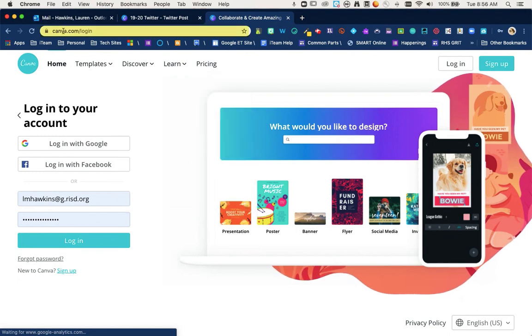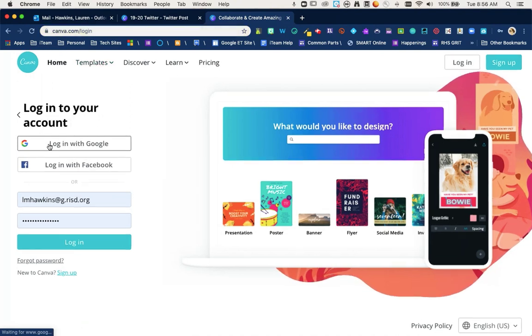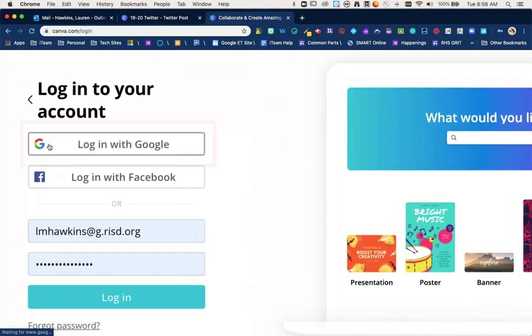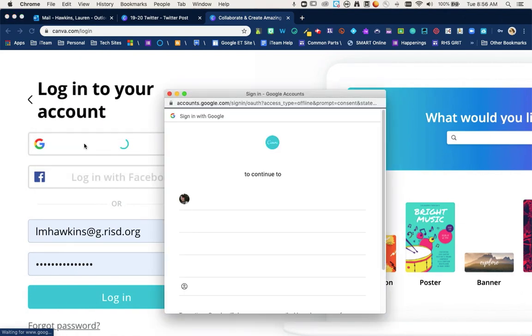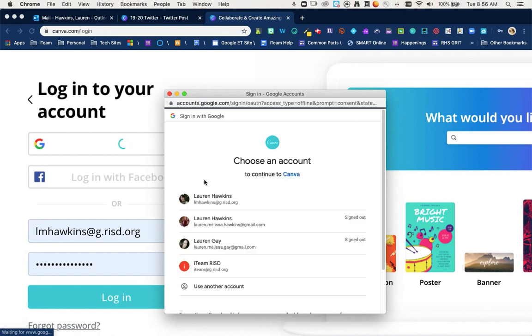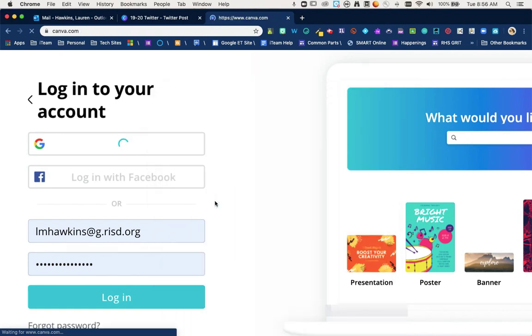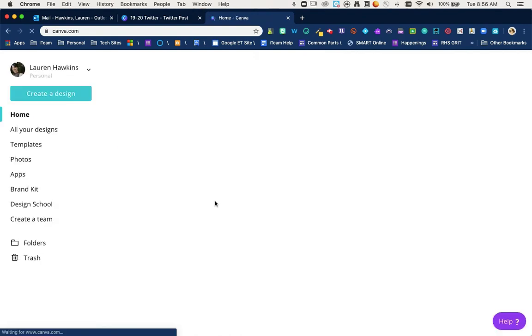Whenever you're ready, head to canva.com at the top, or you can always just search for Canva. When you get there, come over here to the corner, and you should see a login with Google option, which is my personal favorite because it's one less password that I need to remember. So if you see that login with Google, it's always a great option to consider. And then be sure that you choose your correct student account or teacher account when you log in. So make sure it's the @g.rsd. It is tempting sometimes to select that personal one.